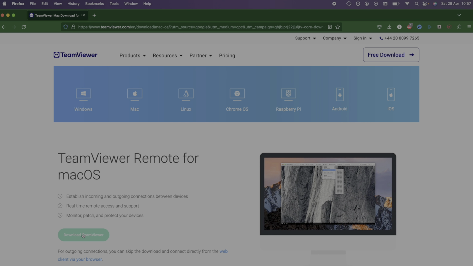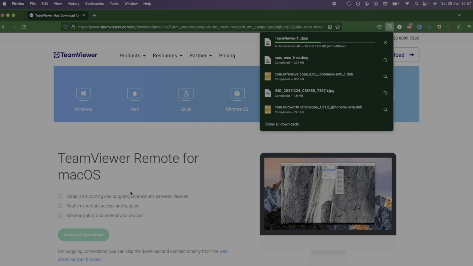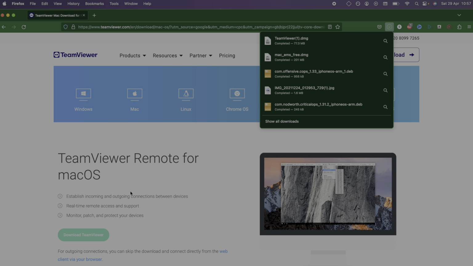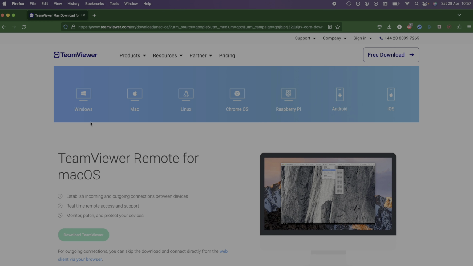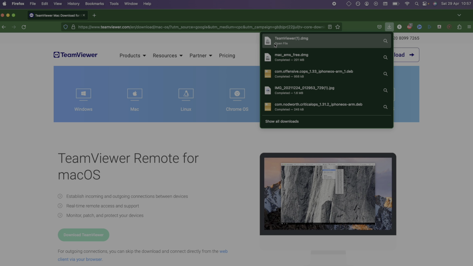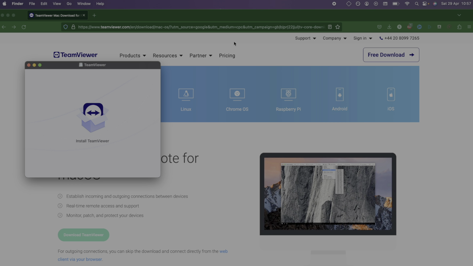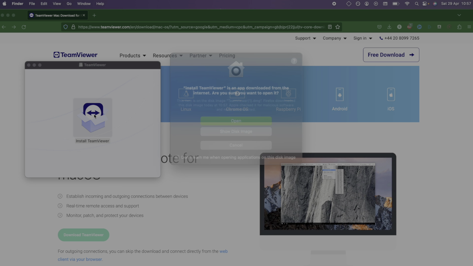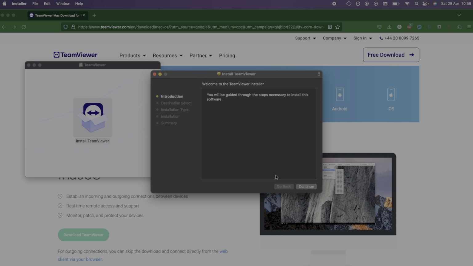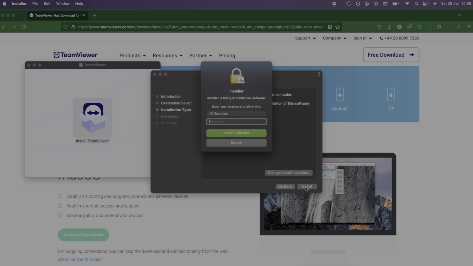Moving to the computer, you want to head over to the TeamViewer website. And we will need to download TeamViewer right here. There is a download for both Windows and Mac available, as you can see. And you even have Linux and Chrome as well. Once the TeamViewer is downloaded, we will need to open up the TeamViewer. And you just need to follow the on-screen instructions to install the TeamViewer onto your computer.